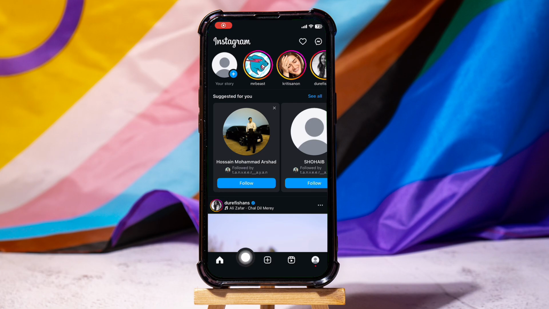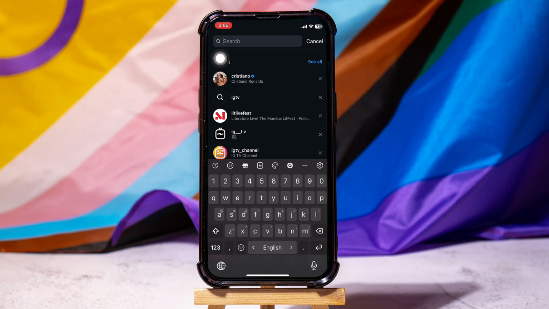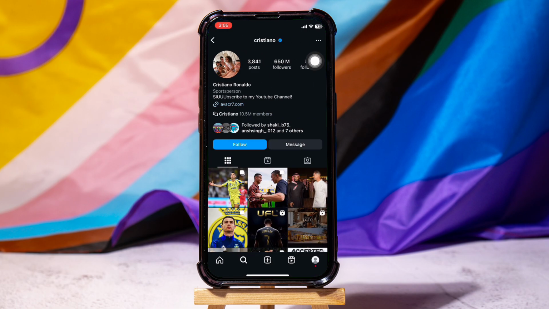On this screen, go to the bottom panel and tap on the search icon. Once you're on this page, tap on the search bar over here and type in the name of the person you want to restrict. Once you're done typing, tap on the profile.